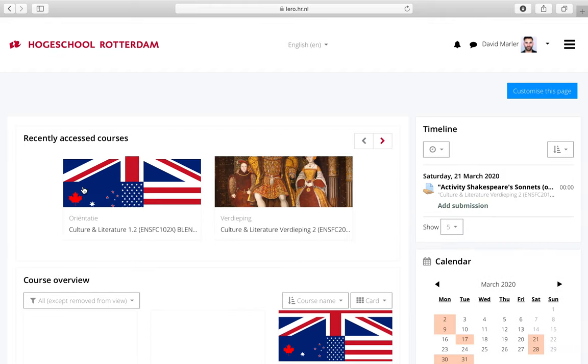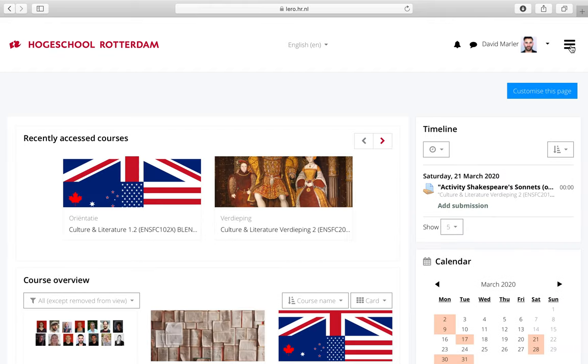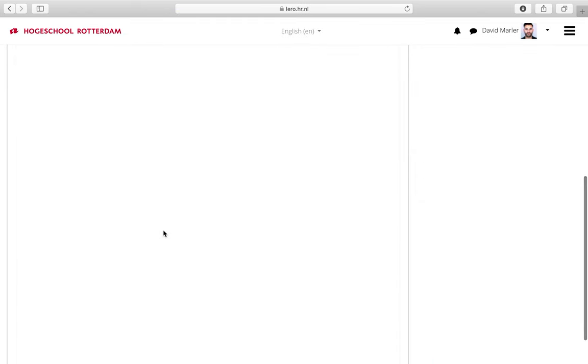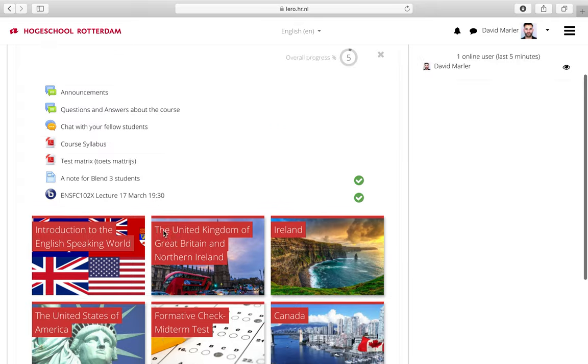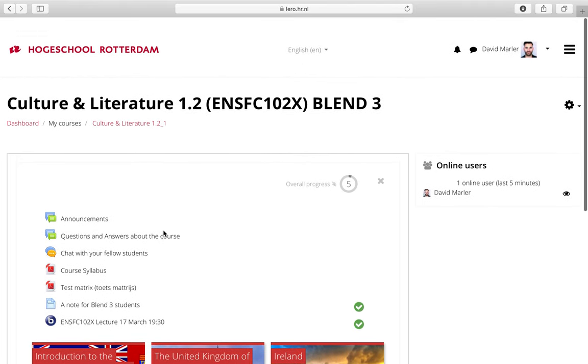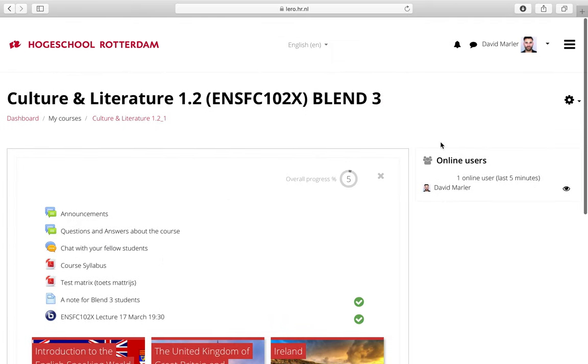And once you do that, you can access your courses. You can do that either by going to Site Home, or by immediately clicking on the course itself. So I'm just going to choose one. It's right here. And as you can see, this is the course that I'm going to make a fake Big Blue Button in as an example.